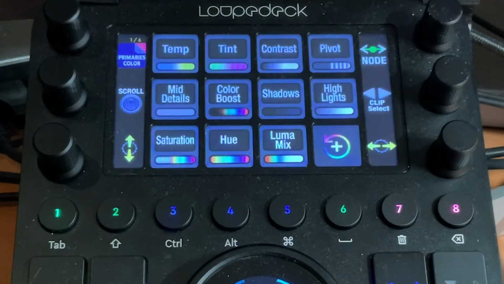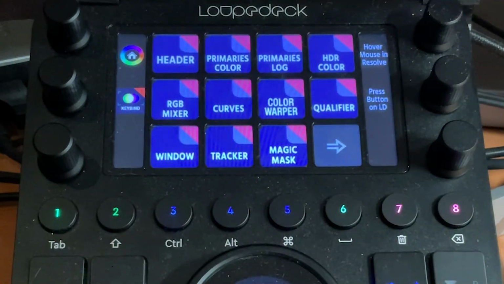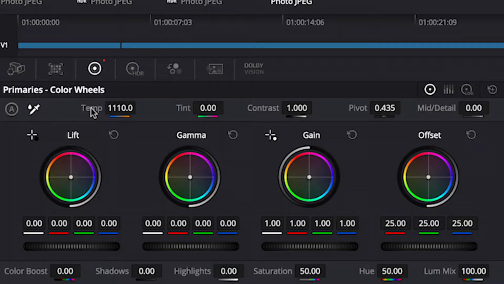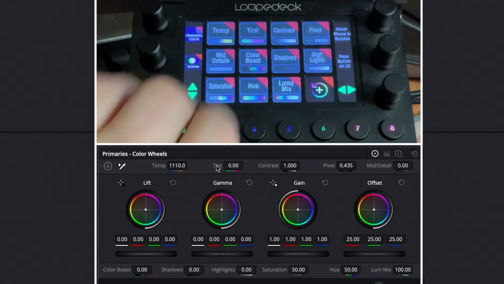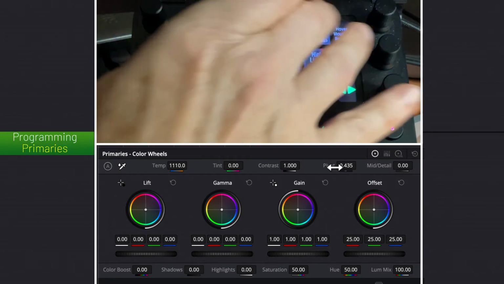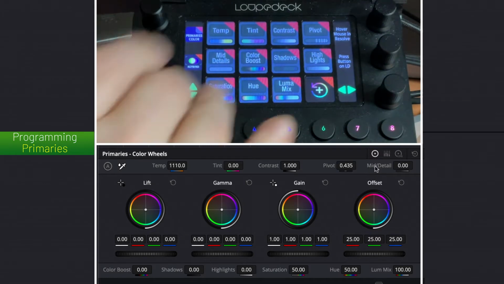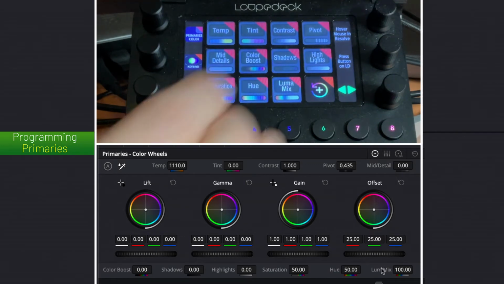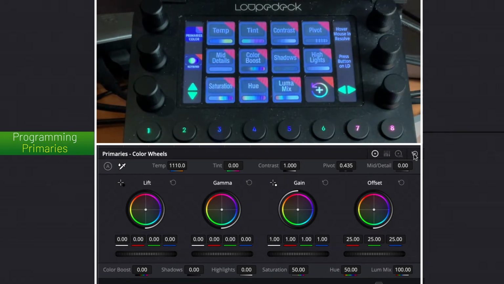So now that we've seen how that works, let's move back to key binding with the 6th key, go into Primaries color, and we'll continue with the rest of these parameters. For tint, move over the text of tint, hit tint. Contrast, pivot, mid detail, color boost, shadows, highlights, saturation, hue, and Luma Mix. And we can also do the master reset here.